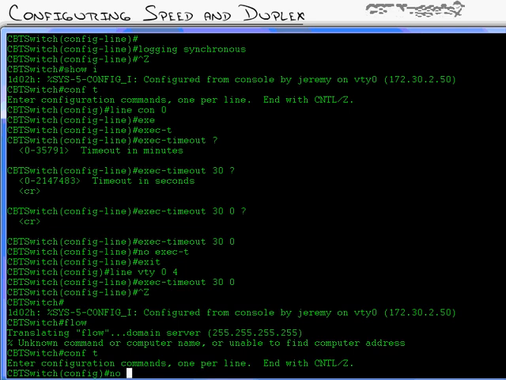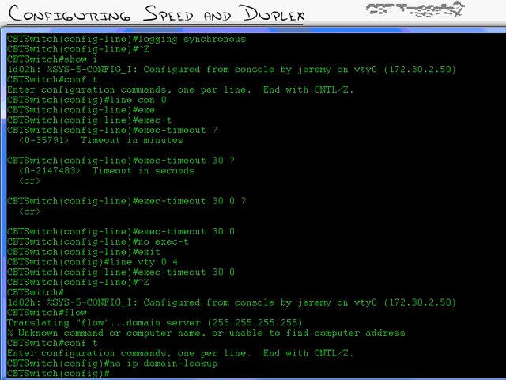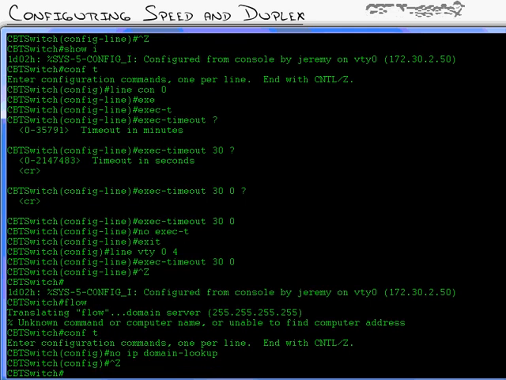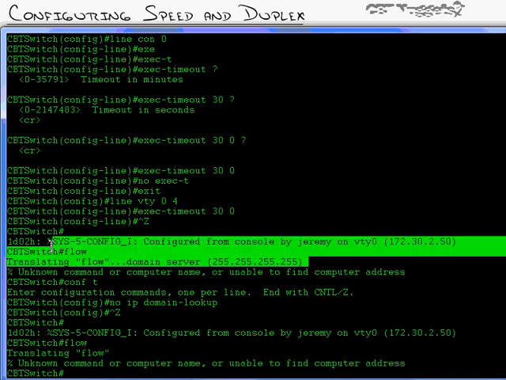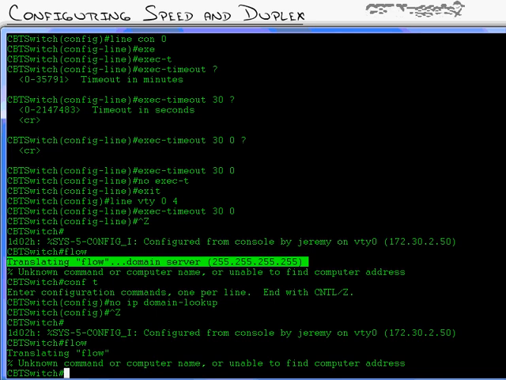So we can type in no ip domain-lookup, and that turns off that feature. So now if I type in flow accidentally, you can see it just says, oh, nope, sorry, unknown command, or unable to find computer address, because I'm no longer going to send those broadcasts. Excellent. That's tip number 3.